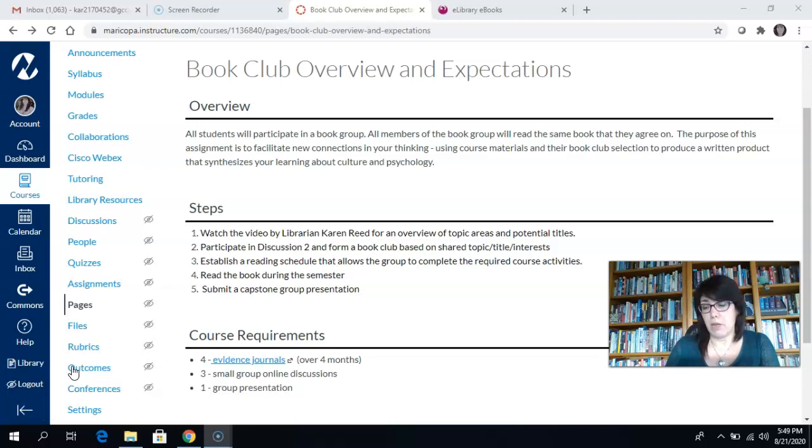Once you have agreed upon your book, you are going to be creating a reading schedule, and that's in preparation for your group discussions of the book. There are going to be 3 small group discussions online this semester, and for each one of those discussions, you need to have read a certain amount of the book. All of you need to have read chapters 1 through 4, and then be prepared to discuss them in the small group. Additionally, for each discussion, you are going to be filling out an evidence journal.